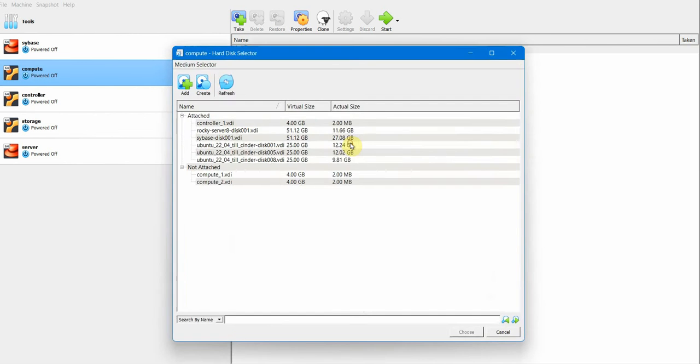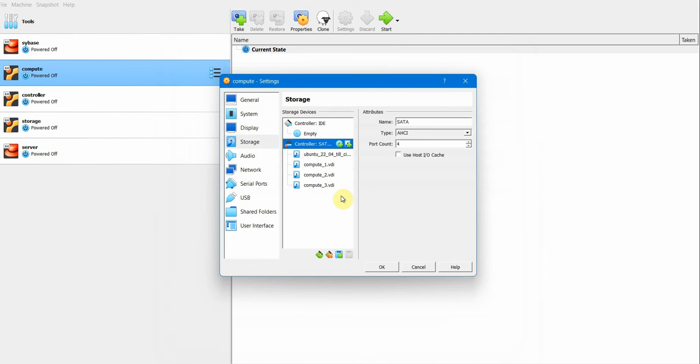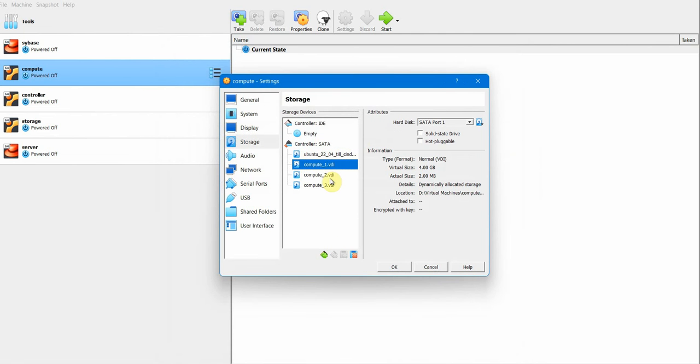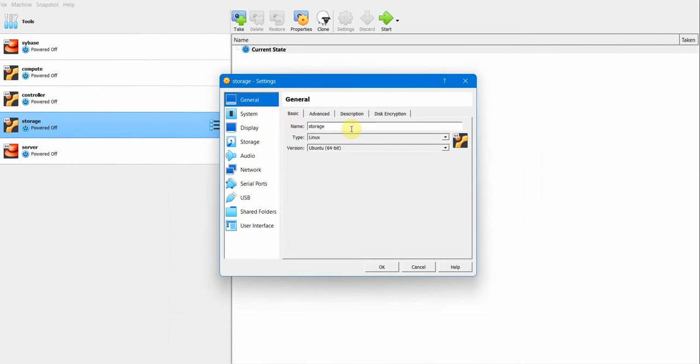Now let me add one more, a 4 GB disk. So the first and second will be used for Swift object storage, and this one will be for Cinder. Similarly, I can add disks to the storage machine also. Storage is going to have only Swift object storage, nothing much.